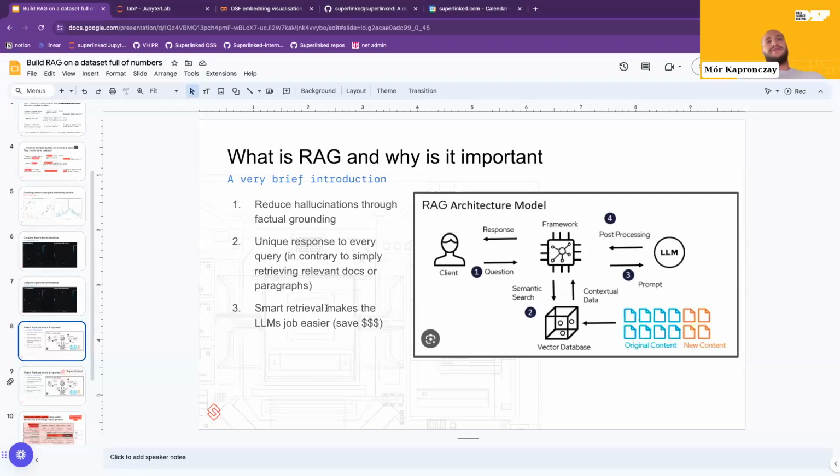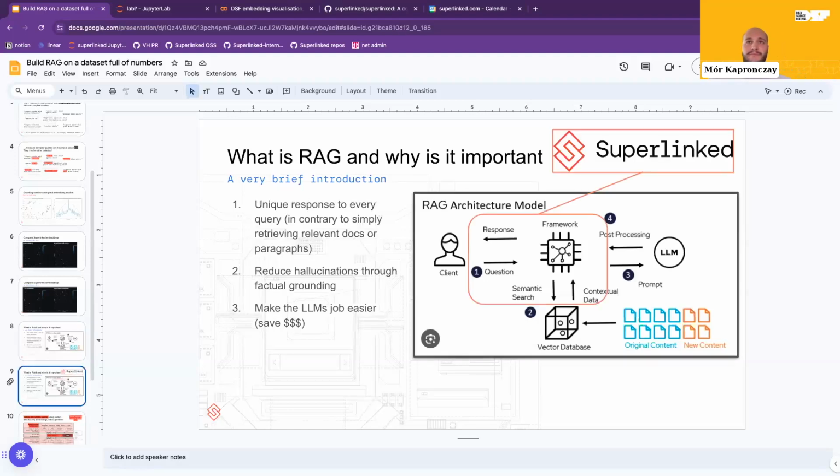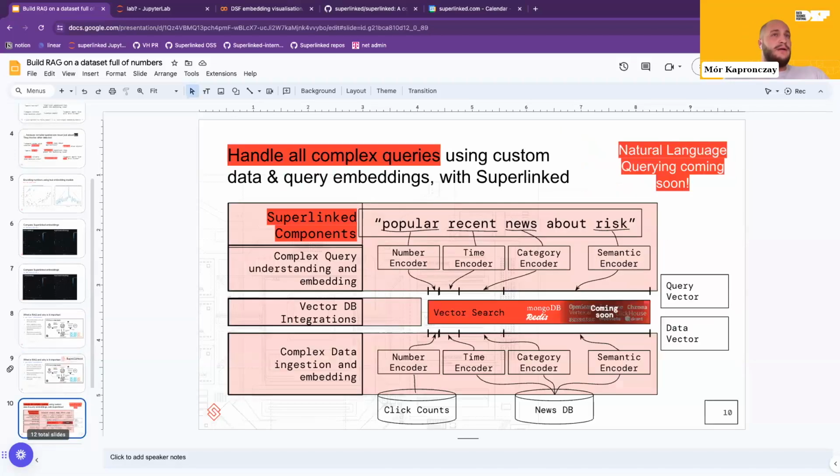And also what's really important here is that smart retrieval makes the LLM's job much, much easier, and you can save a lot of money here. Actually, we'll try to show you in the webinar that using really smart retrieval can make the Llama 2 7 billion parameter version look like GPT-4 if you do retrieval really smart. So this is why Superlinked is focused on the retrieval part. We are essentially trying to make the retrieval easier and smarter, not just for RAG, but for other use cases as well. And this is how Superlinked works, essentially.